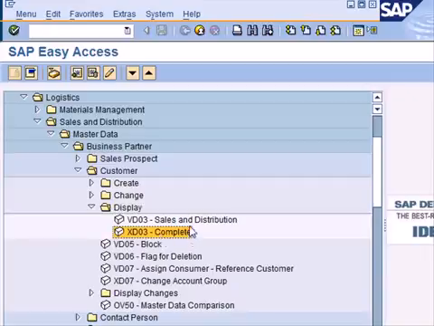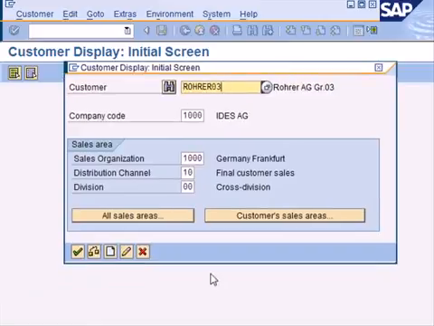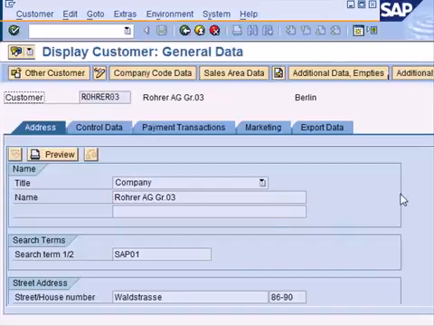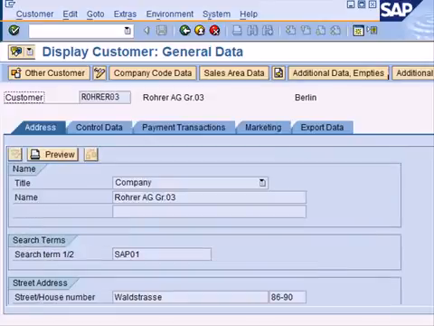The difference is, as you saw earlier, there are multiple views that the customer may have. We want to look at all the views and not just the ones relevant for sales and distribution. So I double click and this information is pre-entered. If it's not, you'll have to enter it manually. So this is my customer and this is the customer master view in SAP ERP.